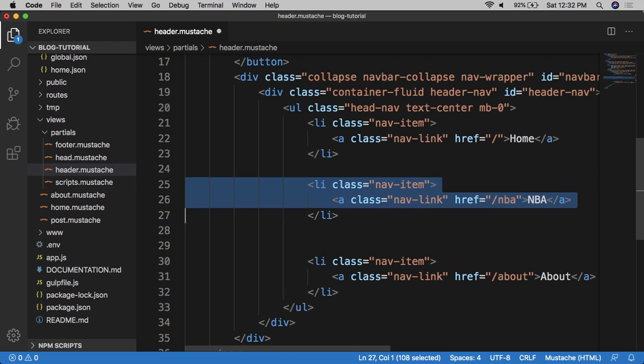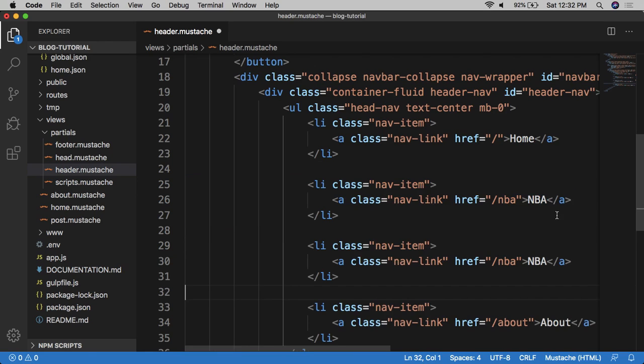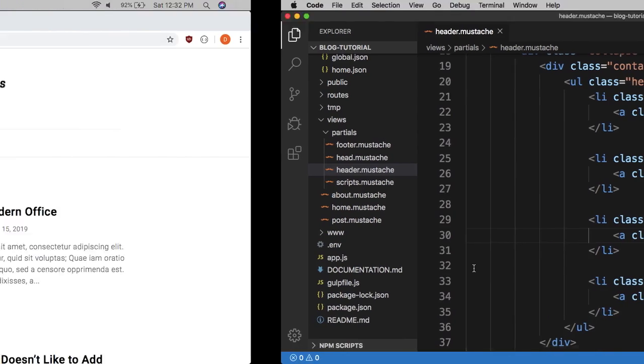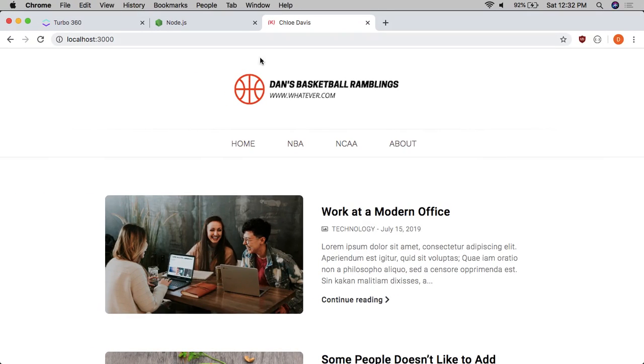And then I'm going to do another one for college or NCAA. I think that'll be more consistent. And for me, that's going to be my blog. Obviously, you can put in your own stuff, but this is how I'm going to organize my blog. Okay, and I'm going to reload, and now I have my two categories ready to go.